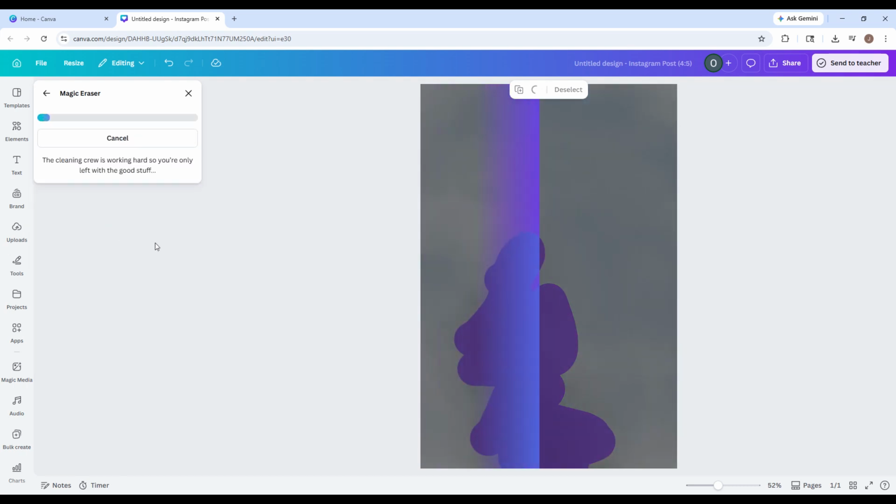So that's how to remove someone from a photo in Canva using the Magic Eraser tool. It's fast, beginner-friendly, and a great way to clean up your visuals without leaving Canva.